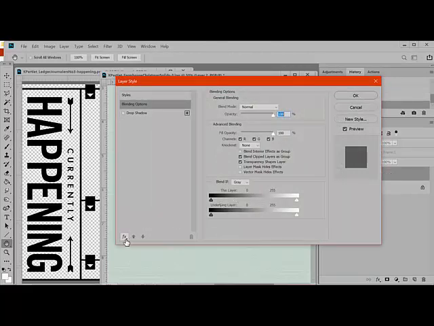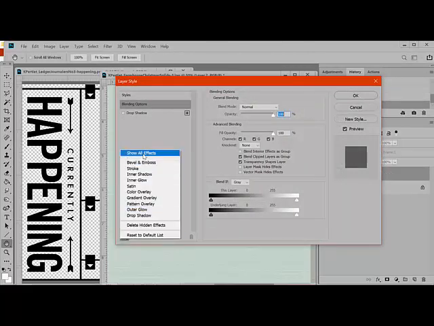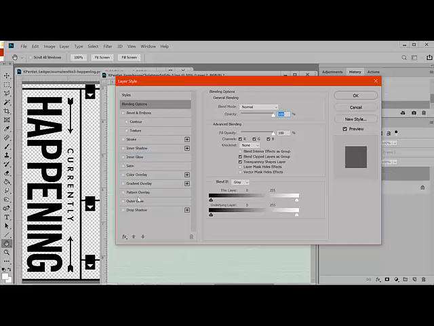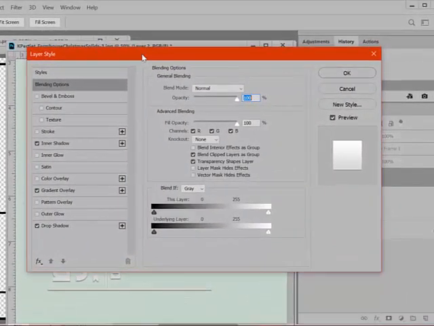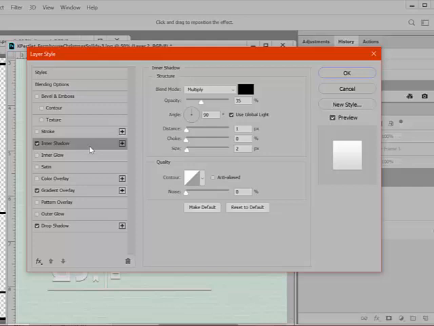Now you can come down in the bottom left-hand corner and choose Show All Effects so that you have all of the styles here to choose from. Tick Inner Shadow, Drop Shadow, and Gradient Overlay. Now you're going to tweak the styles. This will help them look more realistic. So click the Inner Shadow tab first and start with the following settings.